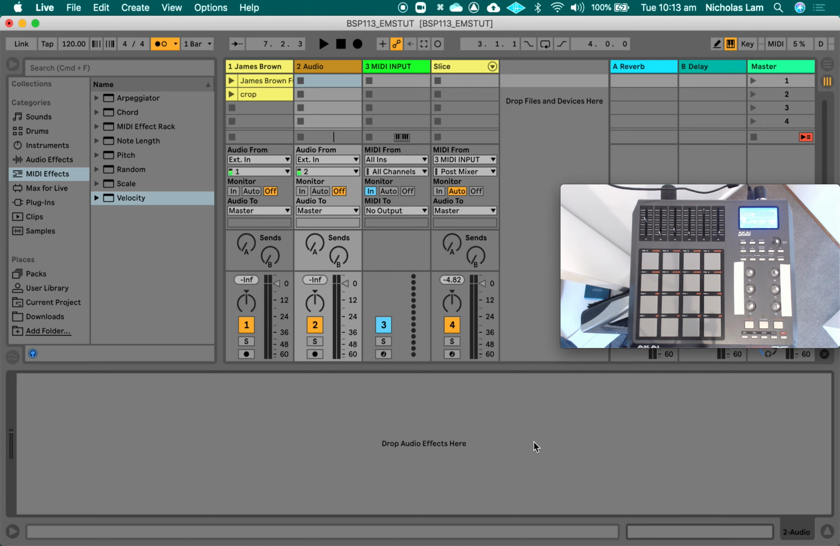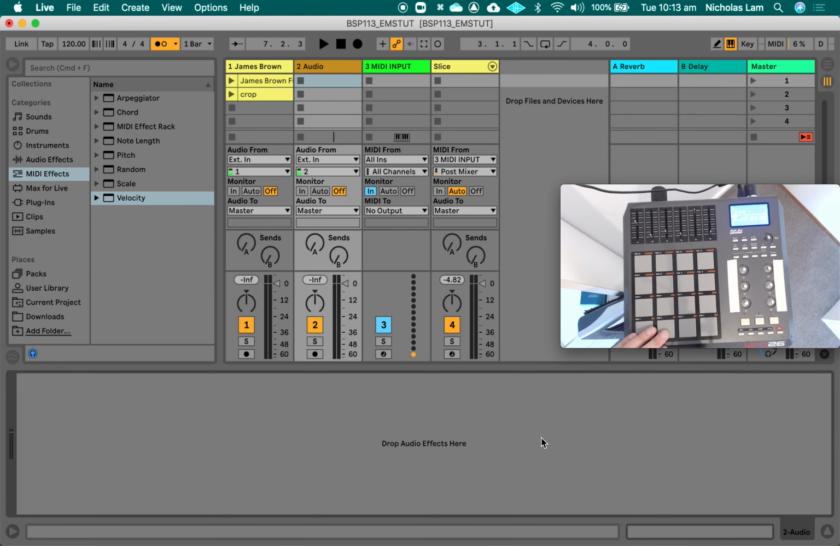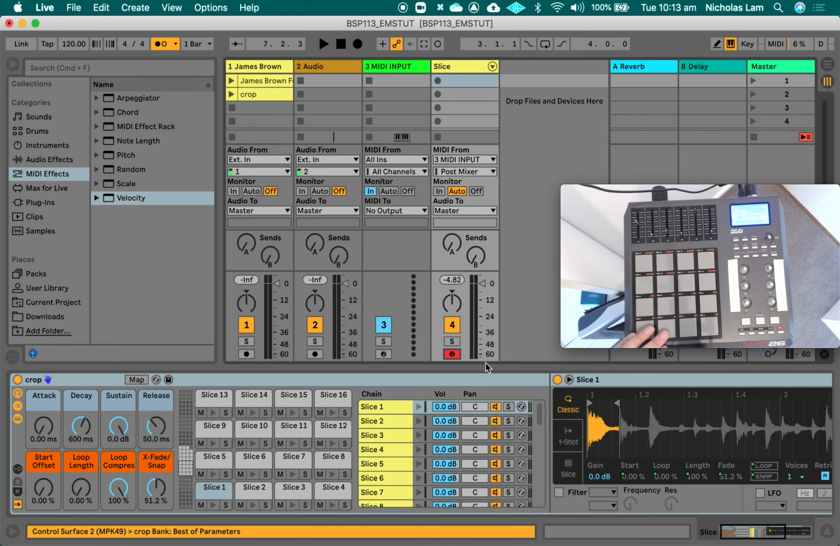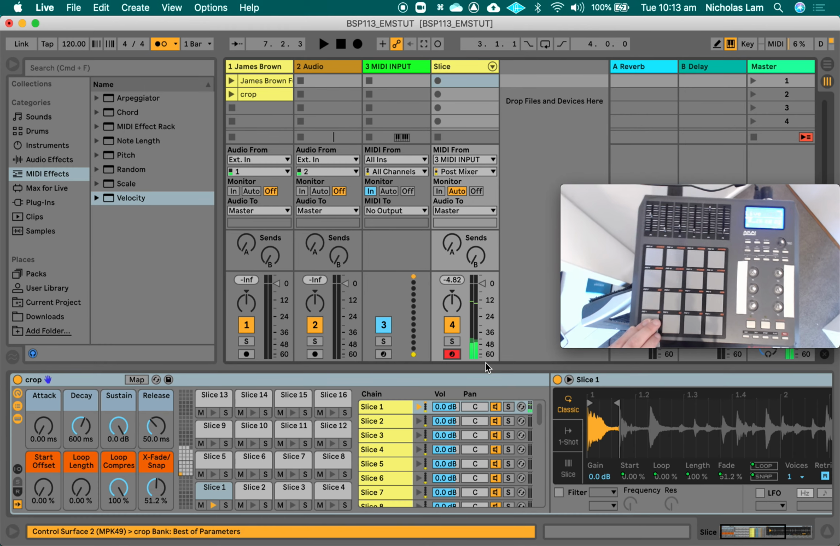All right, we are about to record our first beat. Here is our sliced up drum break that we cannot hear because we need to arm the track. There we go. Here we go.